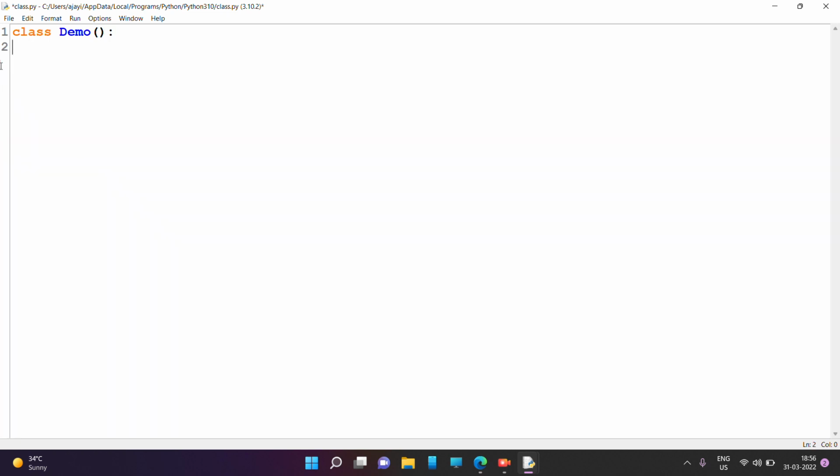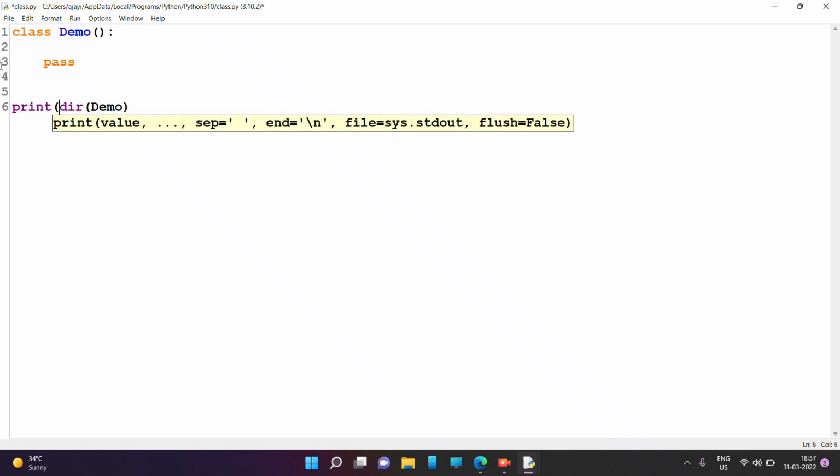Then first of all, I will keep this Demo class. Now what is a constructor, right guys? A constructor is an initializer of a class, and in Python we create a constructor by using the init method. You have seen guys, there is one method which is a magic method of the class. If you want to see all the magic and special methods of the Demo class, you can get them by using the dir function. So simply print dir, and inside the dir function give the name of the class and simply print it.